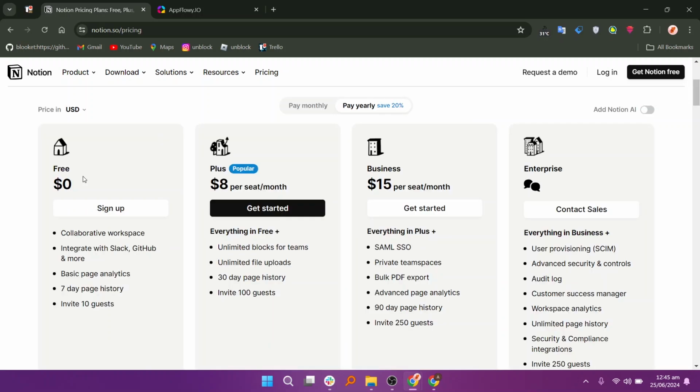Notion offers a free plan at $0, Plus at $8, Business at $15 per seat per month, and Enterprise at a custom price. If billed monthly, it offers a free plan at $0, Plus plan at $10 per seat per month, Business plan at $18 per seat per month, and Enterprise at custom.